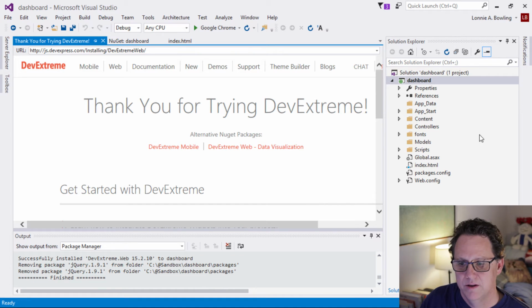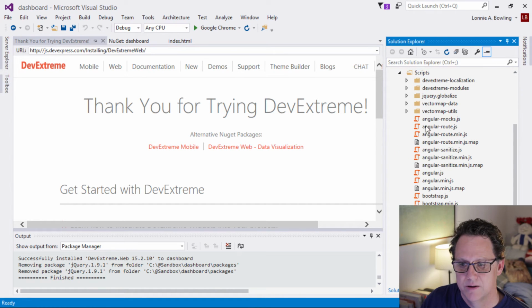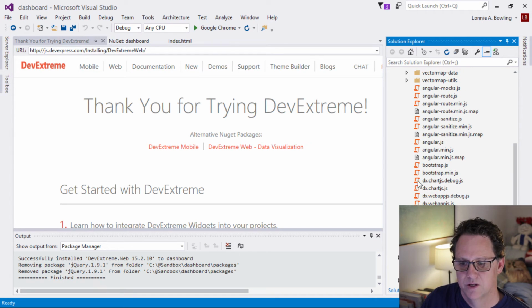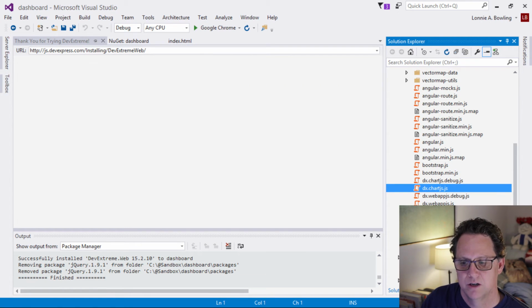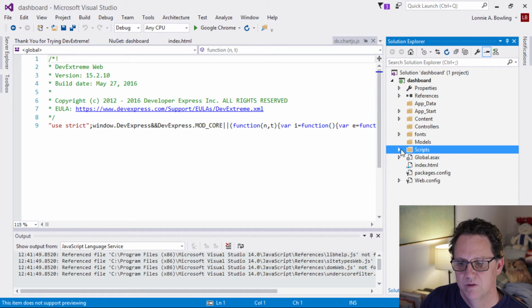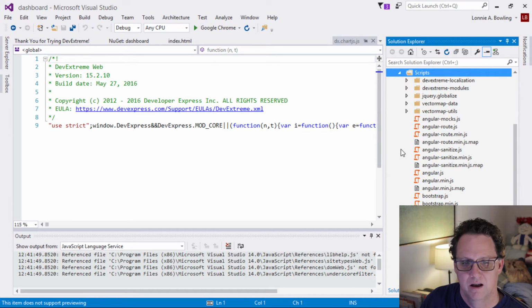With that, we brought in all of our libraries, and most of the stuff that we brought in is located here under the scripts. And you can see there's Angular, and we have jQuery, which came in when we brought in Bootstrap. And then we also have our DevExpress, DevExtreme, ChartJS in here. We've got our libraries in.